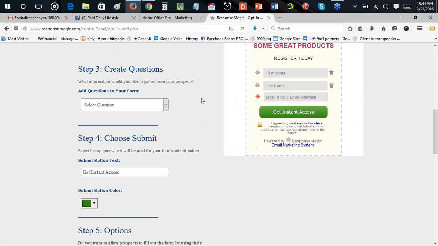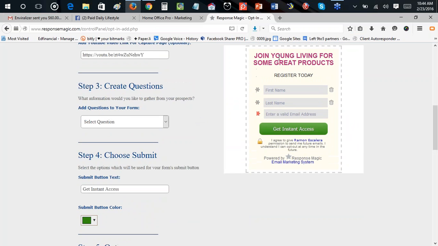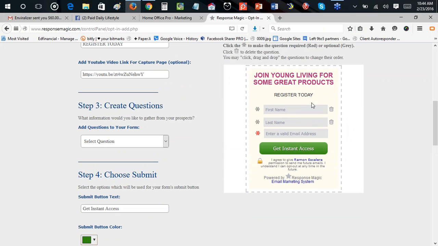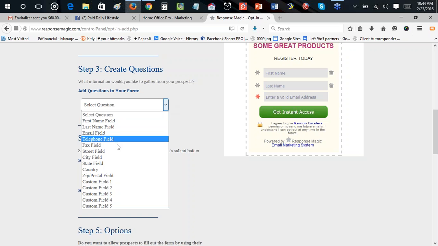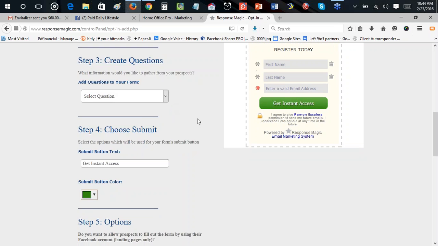Now we have the video. The video won't show up right here right now, but it's going to show up on the capture page, because when you're creating this, the form can also be placed in your WordPress account, your websites, etc. Or you can use the capture page, which is also going to create a capture page, not just a web form. So now we've got the first name, last name, email. If you want to add the phone number, street address, all of that, you can put that here. If not, just leave it like that.